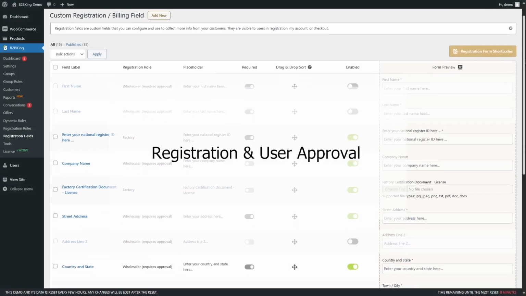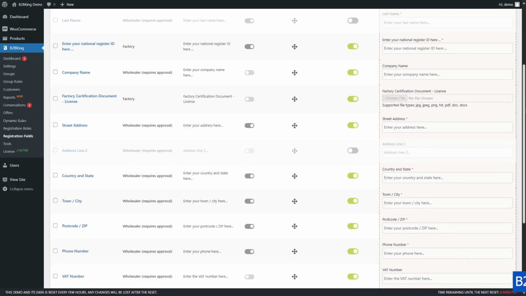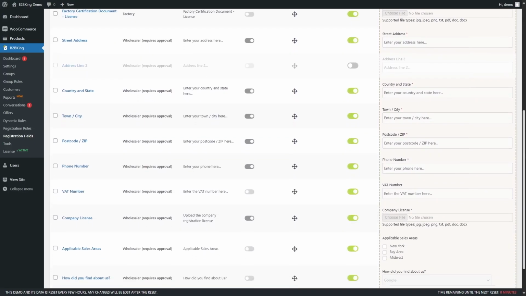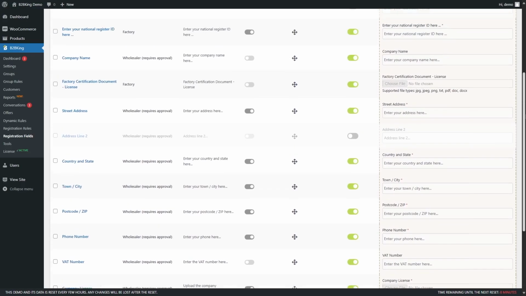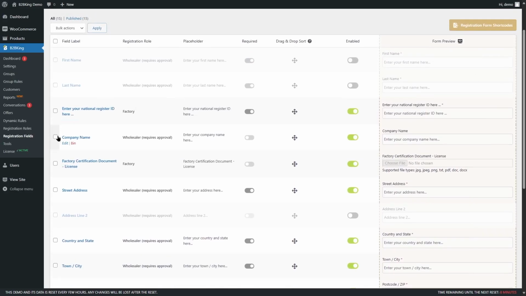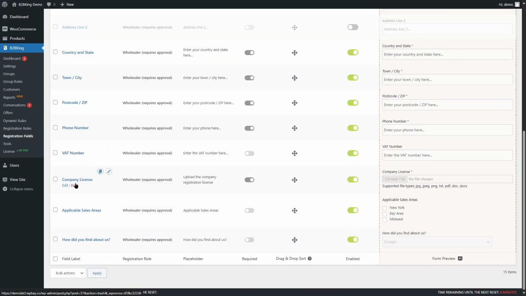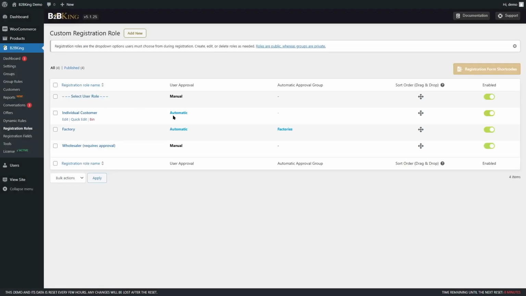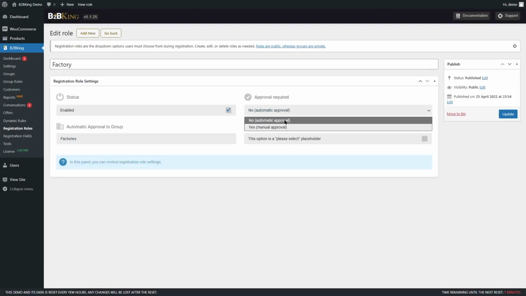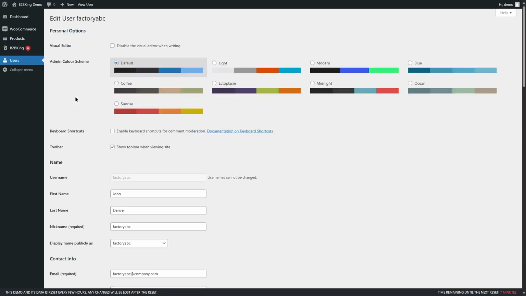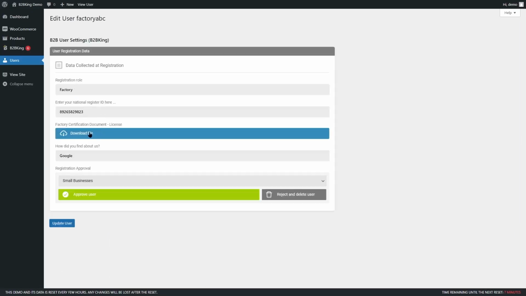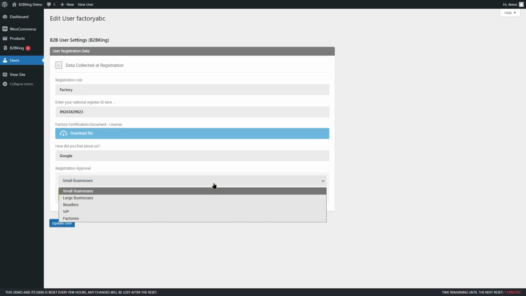Now let's talk about registration and user approval workflow. B2BKing features a fully customizable B2B registration form that allows you to collect detailed information from potential wholesale or business buyers. You can include custom fields like company name, VAT number, or trade license, and decide which fields are required. Once submitted, the admin can manually approve or reject accounts or automate the process using conditional rules. Approved users can then be automatically assigned to specific groups based on their answers. This workflow is extremely valuable for businesses that want to vet and qualify their B2B clients.